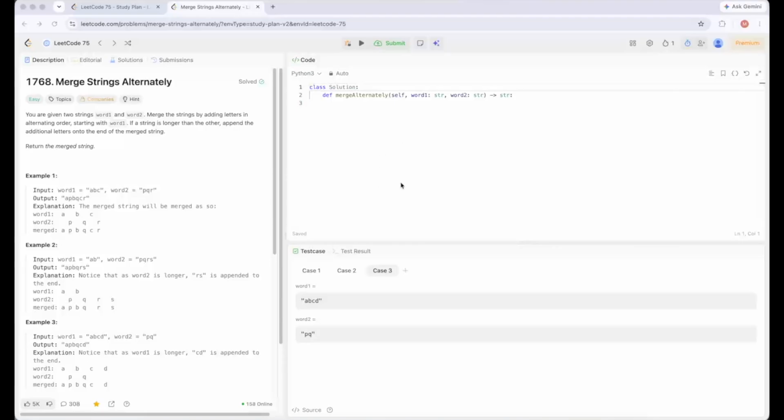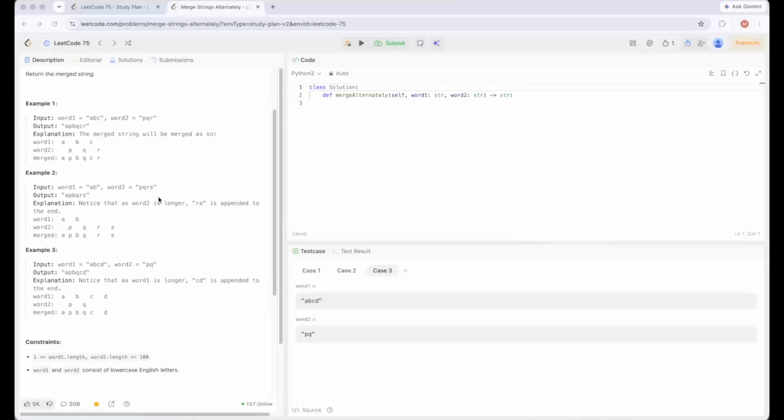Okay, so we're going to start with the very first problem, which is merge strings alternately. You are given two strings, word 1 and word 2. Merge the strings by adding letters in alternating order, starting with word 1. If a string is longer than the other, append the additional letters onto the end of the merged string. Return the merged string. Okay.